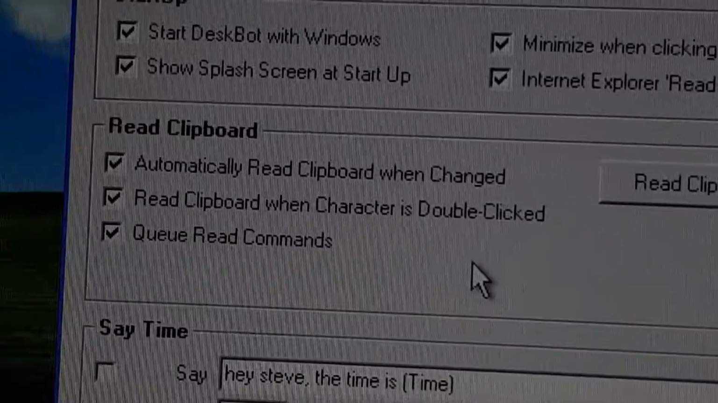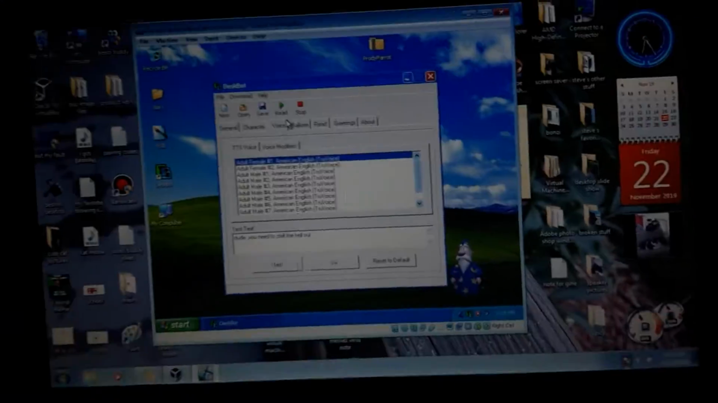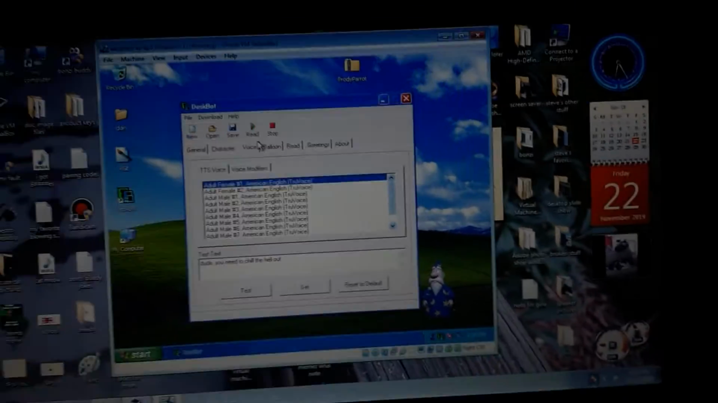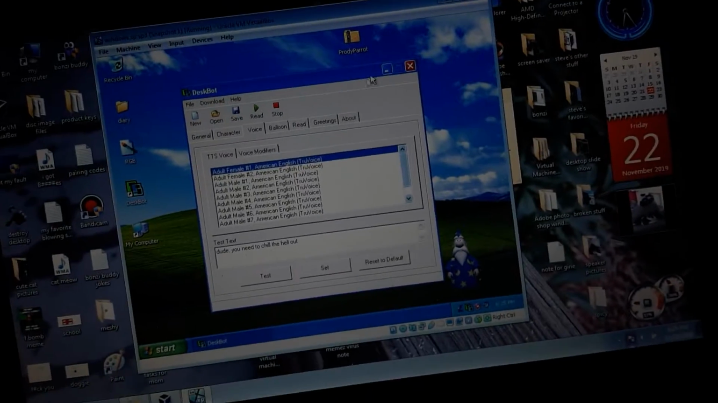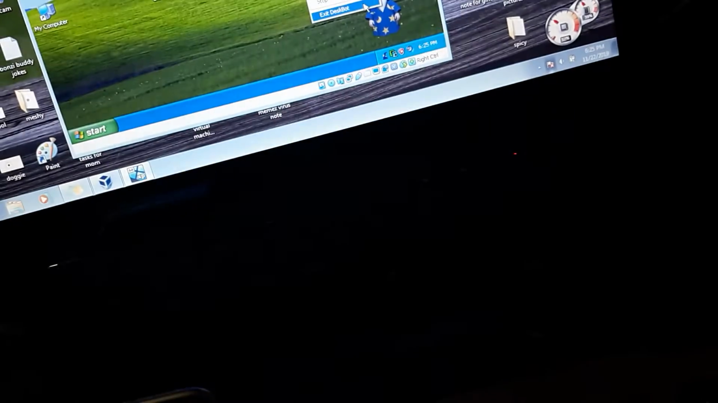Read clipboard. I don't even know what clipboard is. I've never used it, so. Yeah, so we've just looked at all those features and stuff. Maybe I want to do not a bonus, but something else.